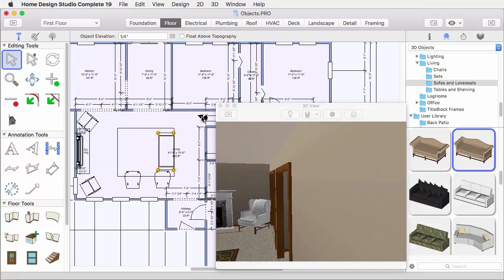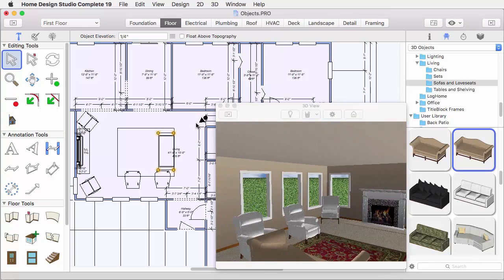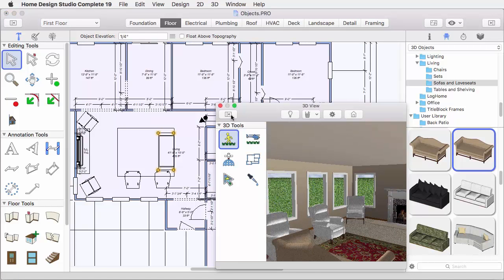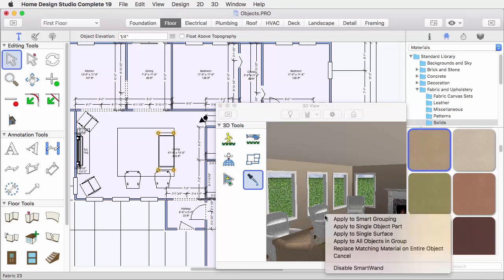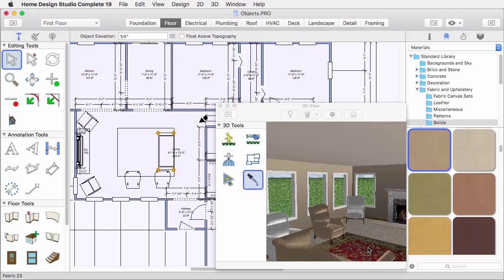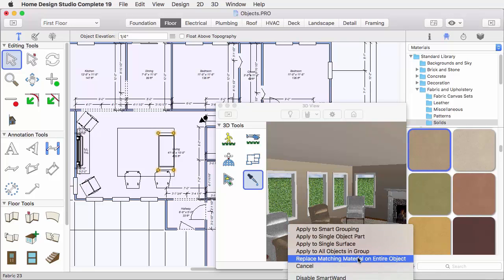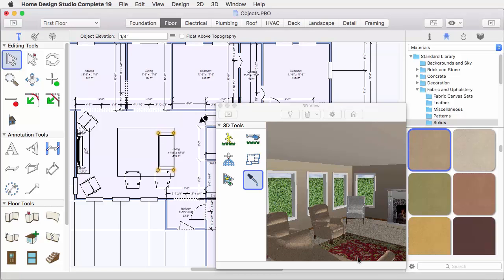Now, the chair and the sofa do not match in fabric. In the 3D window, choose the Material and Color Finder, or Eyedropper tool, and click the sofa. It finds the material. Drag it over to the chair, and Smart Wand will appear, and give you options to apply the material. Choose Replace Matching Material on the entire object to swipe out one material for the other.